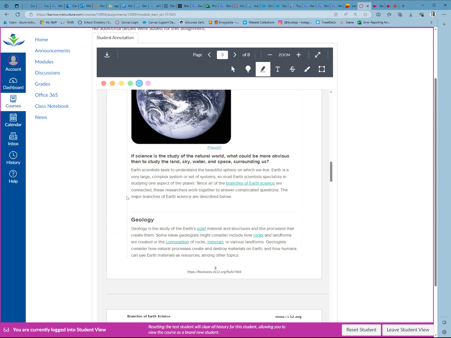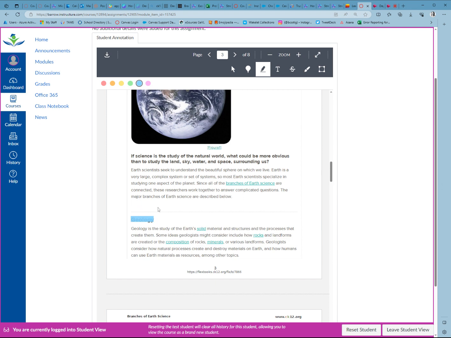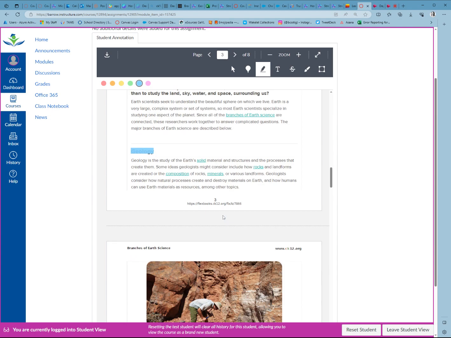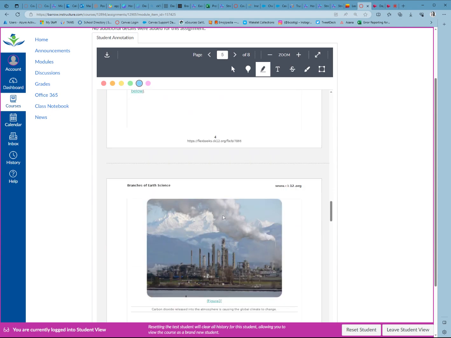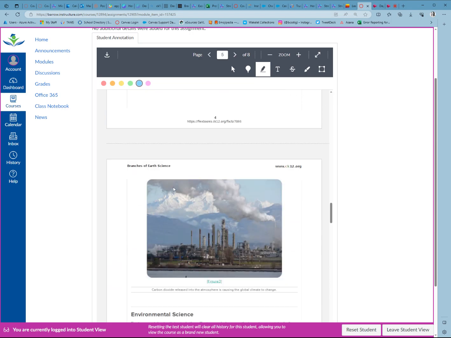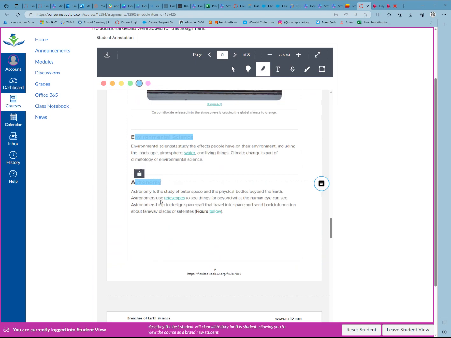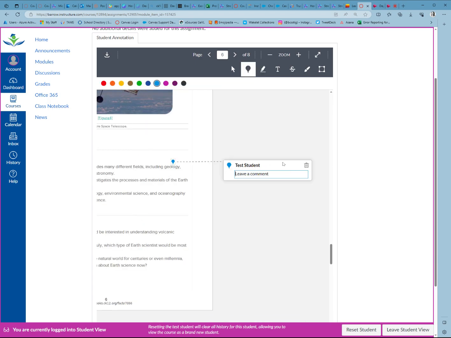They are going to highlight. Here's one. Oops, I got a little carried away here. Here's one. So geology, and then oceanography, climatology, meteorology together, environmental science, astronomy. So they're highlighting the types of earth science, what branches are there, including geology, because they can show you this stuff.